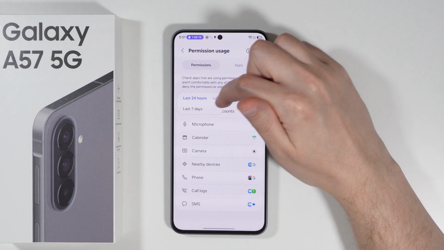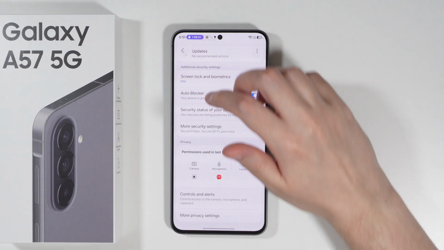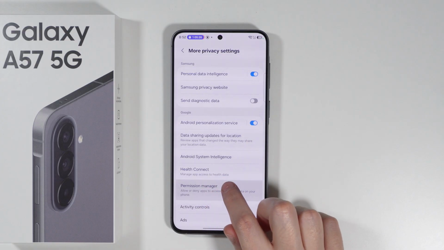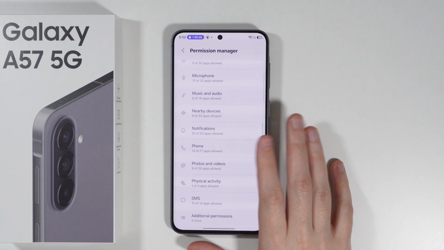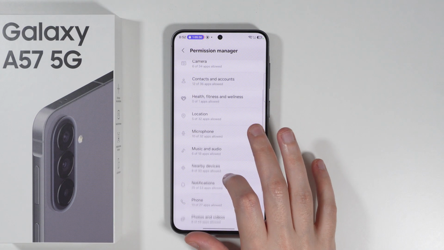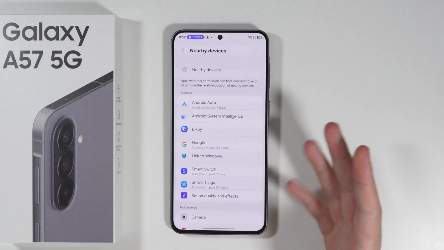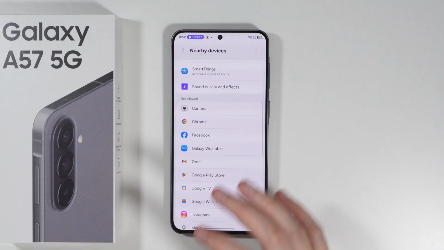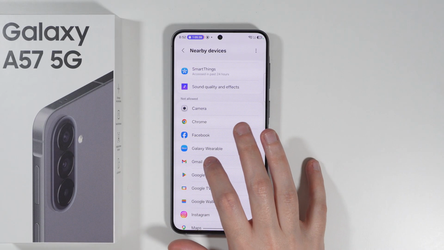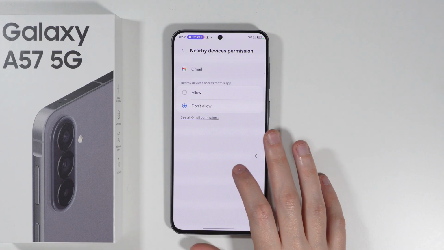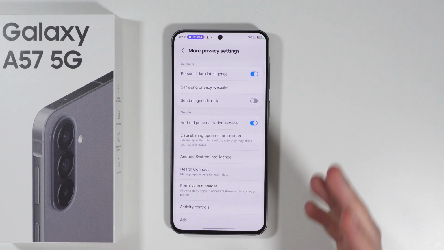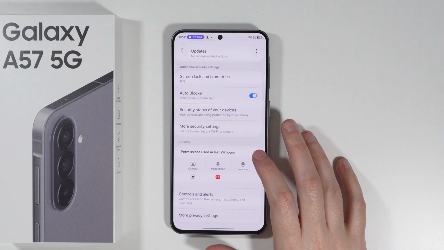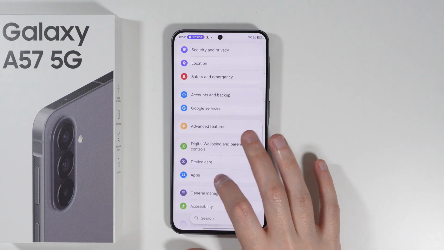We can also switch from last 24 hours to last 7 days. But also we can go to more privacy settings, and then in here we have the permission manager, where we have all permissions that we have on our phone, and you can tap on any permission over here in order to find the list of apps that are allowed to use the selected permission, and those apps that are not allowed to use the permission. Of course, you can tap on any app in order to change that, to manage the access to that permission.